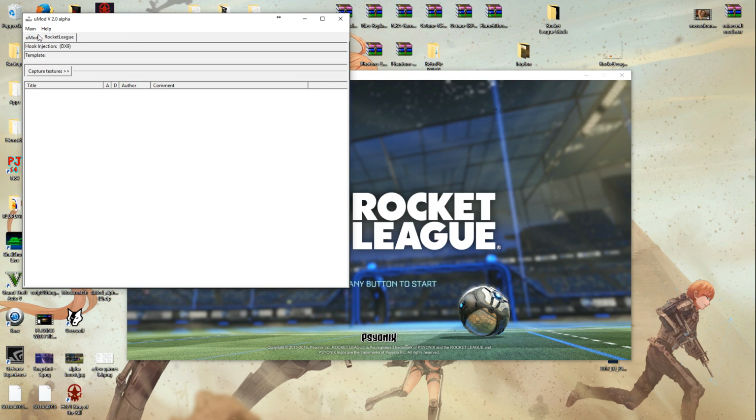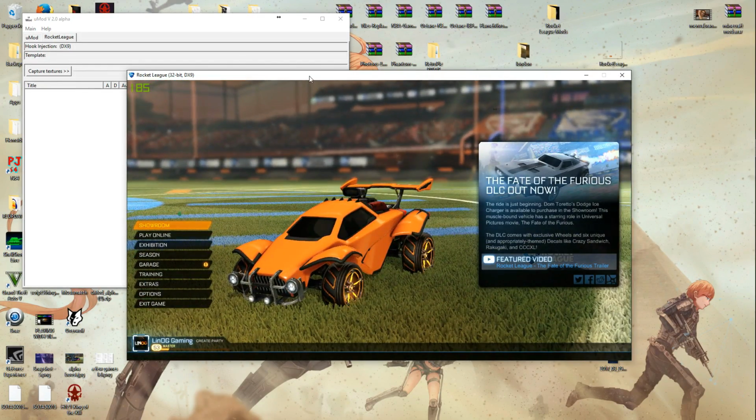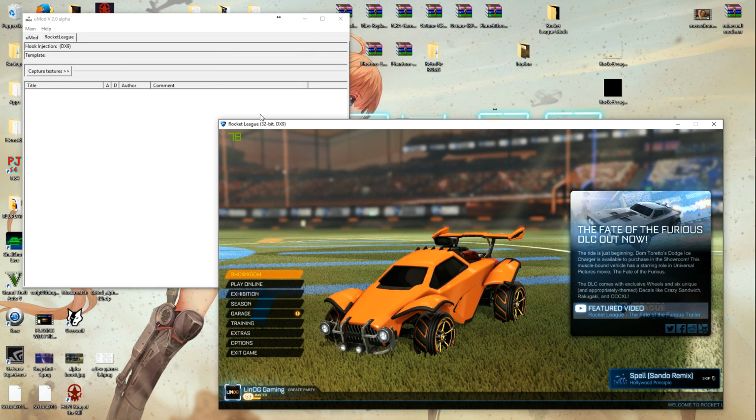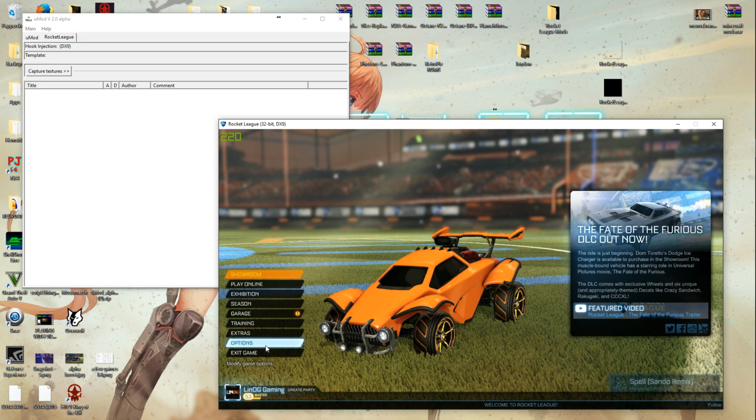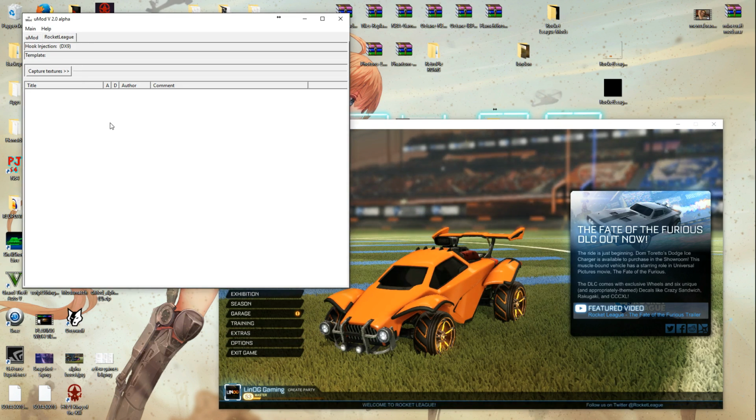If that does not happen, I will link some frequently asked questions and problems you may have in the description, so you can click one of those links and get a guide on how to fix it. Now when I'm in Rocket League, I recommend putting it in windowed mode, and don't click options, because that will crash your game due to UMod being open. I have no clue why, but that's just how it is.